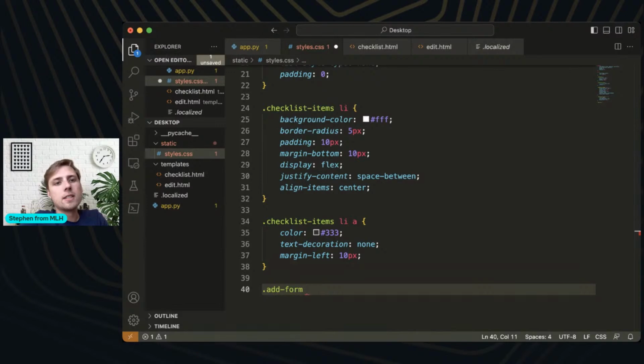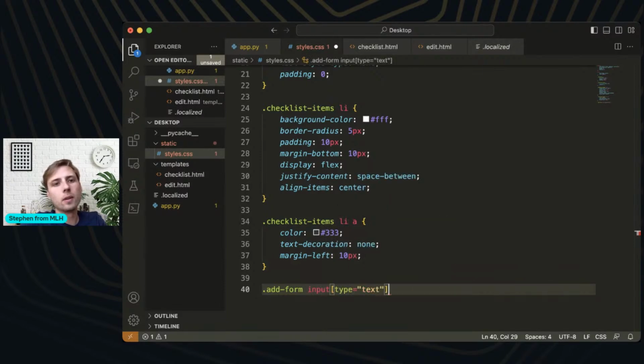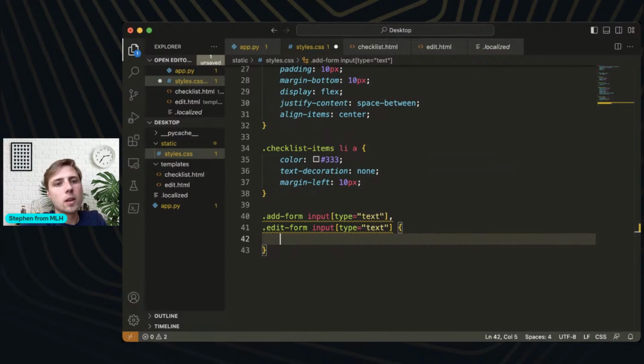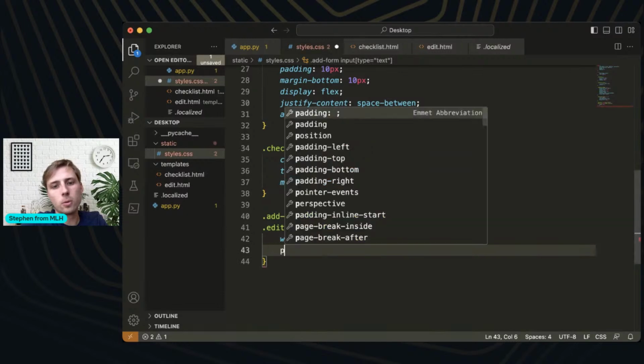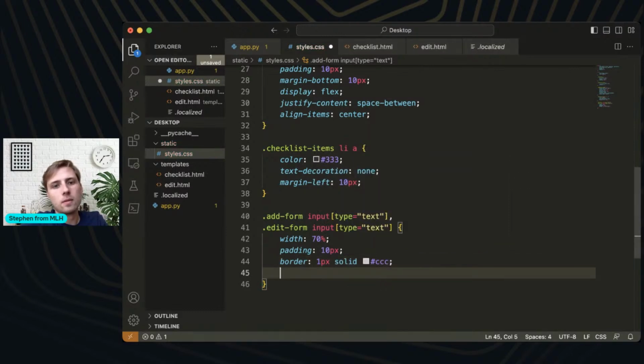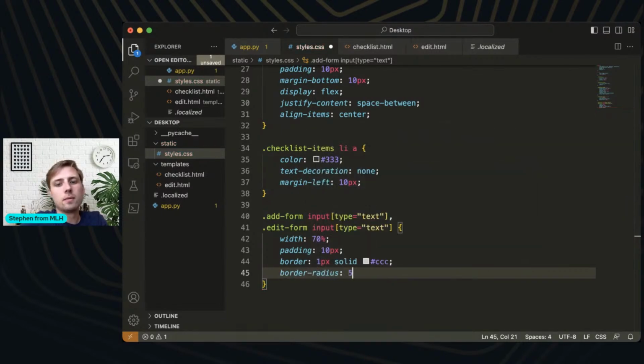Now we're going to create a specific class for the input fields that we have, called add form, and one for edit form. So we're going to specify both of those to have the same styling. For these, we're going to have them take up approximately 70% of the container that we specified before. We'll set the padding and the border as well. And you can play with these however you'd like to set them.